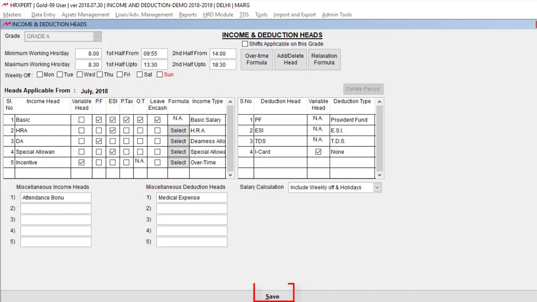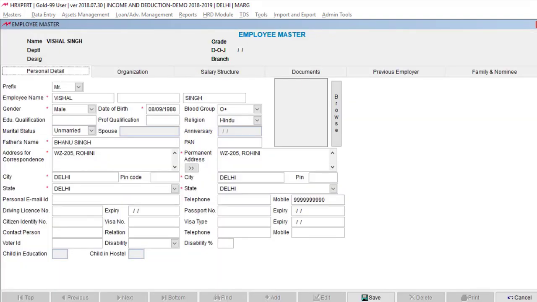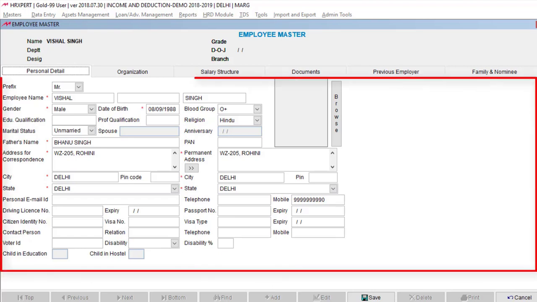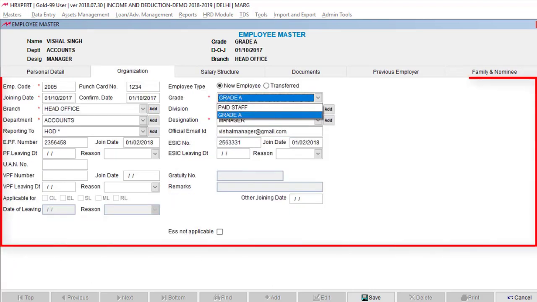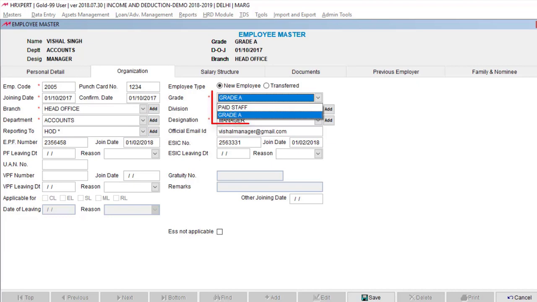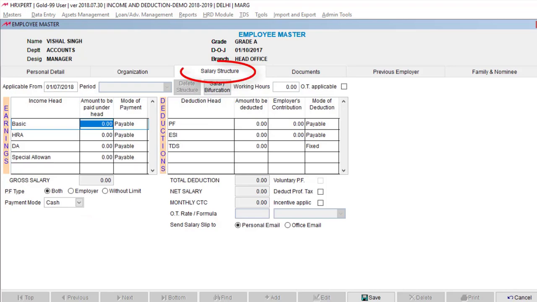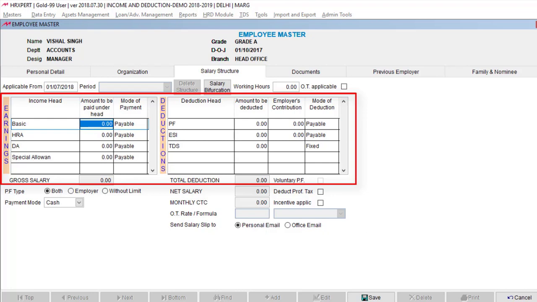Then let's save it. After this, you will create the employee master, enter personal details, then enter organization details, and along with it, take care of one thing, that we will select the grade here which we have created. Now come to the salary structure tab. So you will see that the salary structure which we have created is shown here.